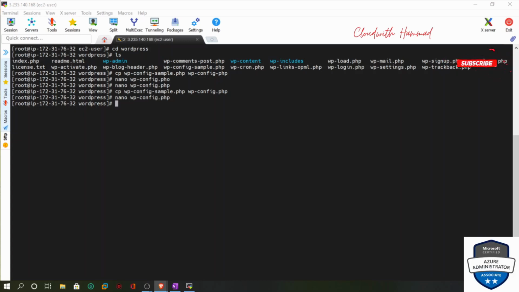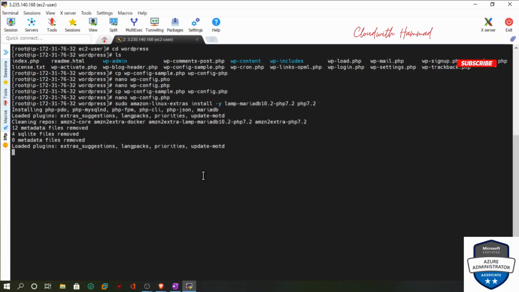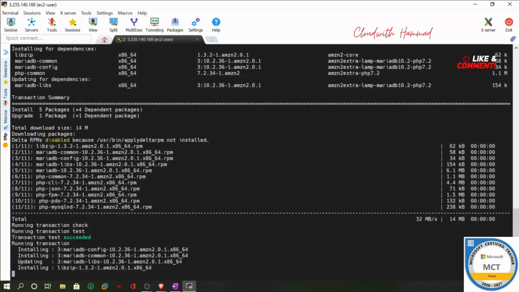Our next step is to install and configure our WordPress. One thing we're going to do is download WordPress. I use the notes to download WordPress, so I can leave the link over there as well.